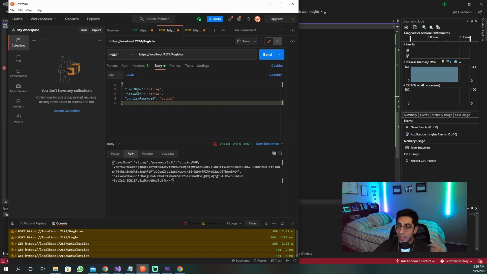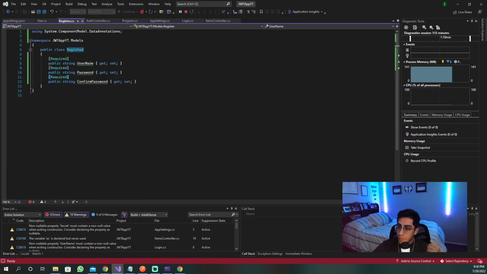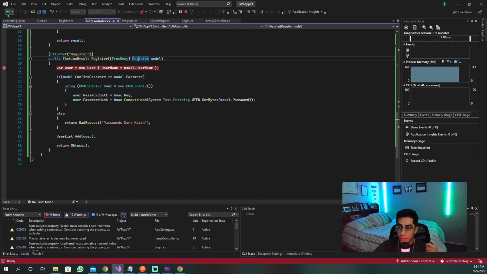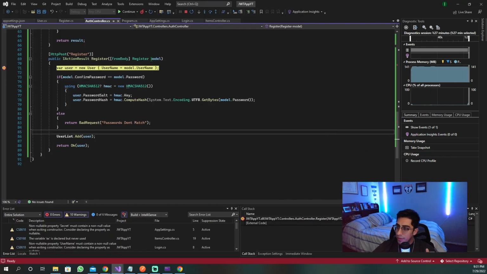The register method, like we said here, is going to take a username, password, and confirm password. As long as the confirm password, the password, and the username are all good, then it's going to run. So we're just going to go straight up, string, string, string. We just want it to go through. We do that, and it's going to send the request. We're going to hit here. We see string to string.